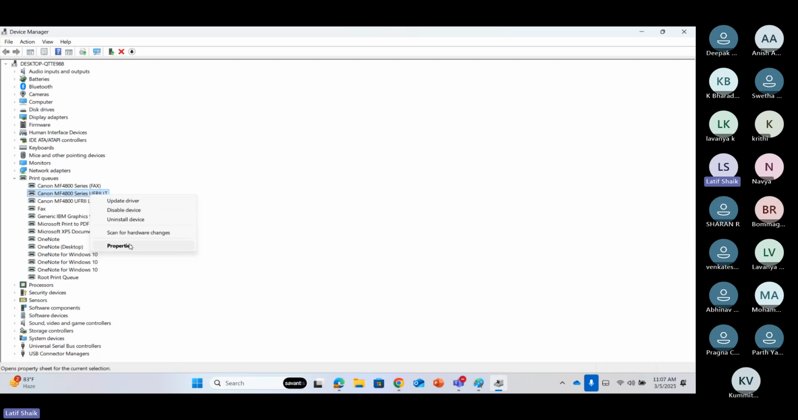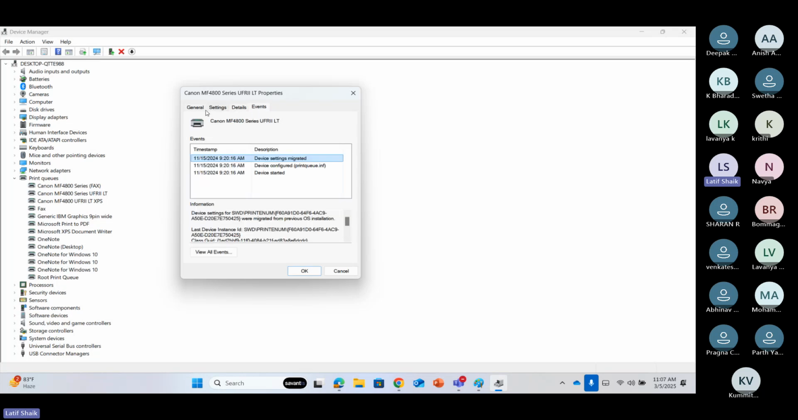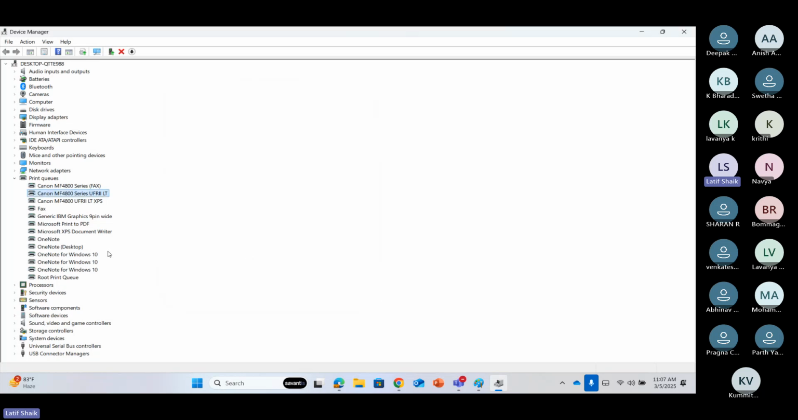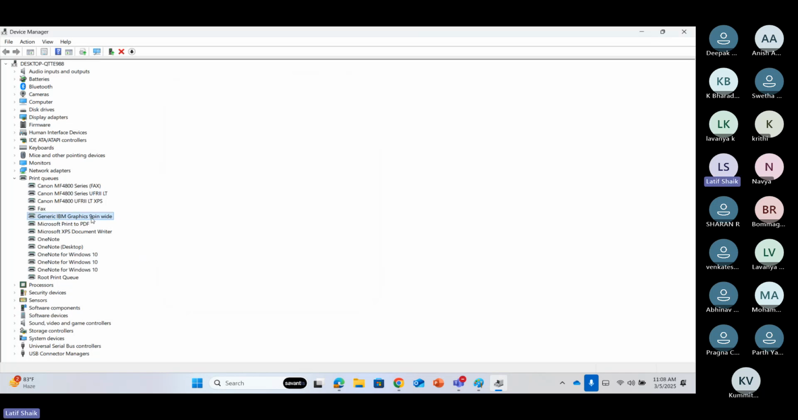But each system will provide a different kind of property window, each device having a different kind of property window. Each device is based on the device only. See, this is also one printer. It's a generic IBM graphic 9-pin printer. So that printer related information, you want to get that.